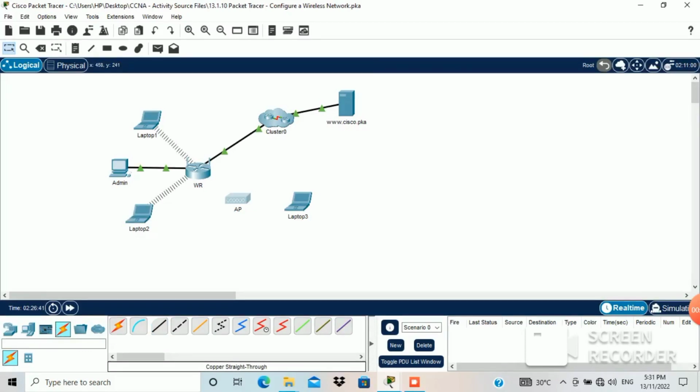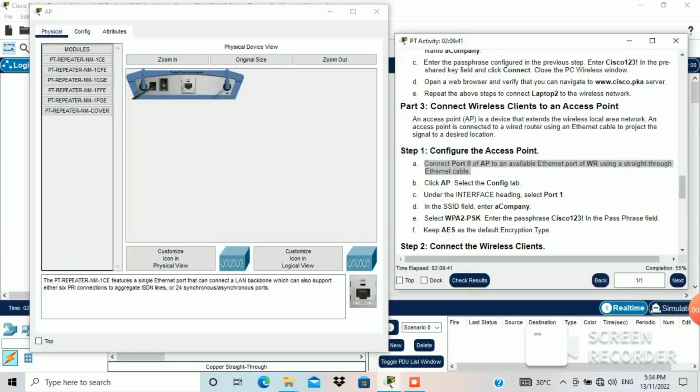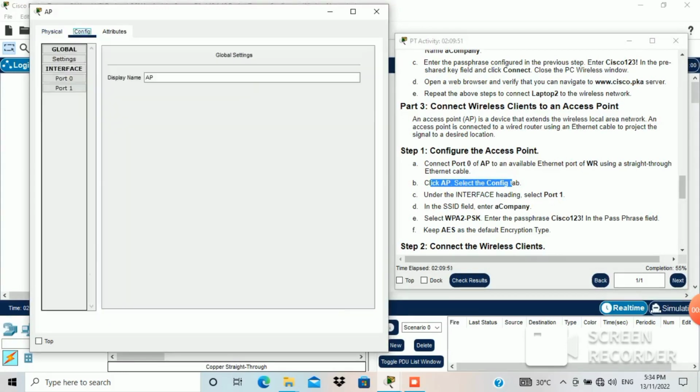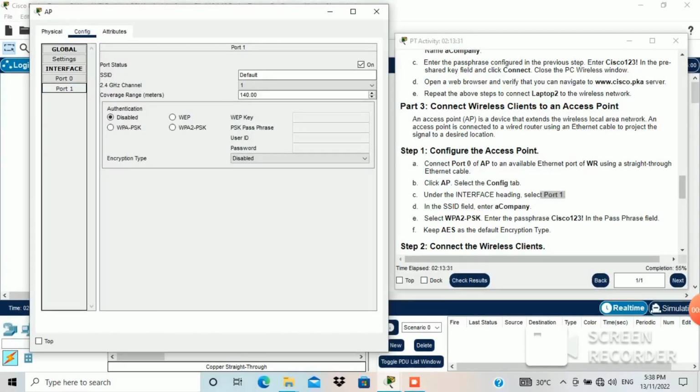Connect port 0 of the AP to an available Ethernet port of the WR. Use a straight-through Ethernet cable for the AP to WR. For AP, port 0. For WR, Gigabit Ethernet 2, because one is connected to the other end device. That is the admin. So let's go to AP and select the Config tab. Then under the Interface heading, select Port 1.